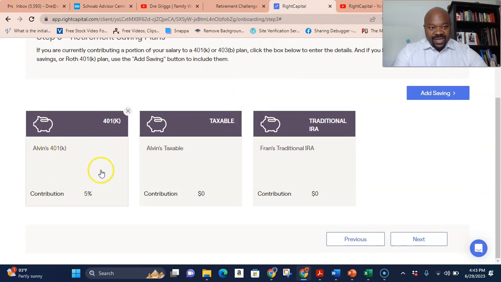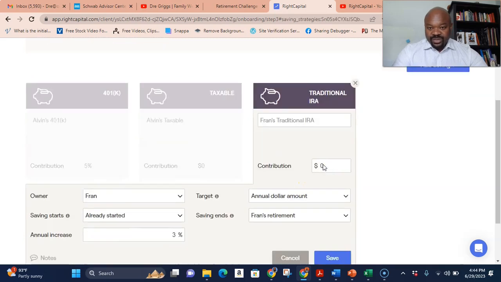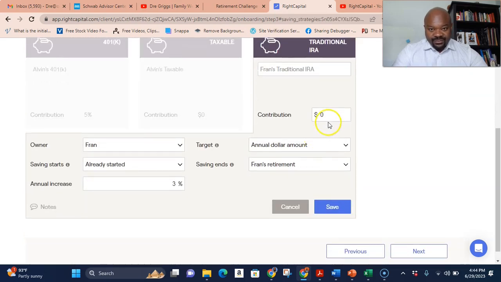All right, so we have Alvin's 401k, contributes 5%, gets that 4% match. And then we have Alvin's taxable, which is like saving the spot for later, so I'm not going to worry about that. And then we have a traditional IRA, and so that's Fran's traditional IRA. And then we contribute Fran annual increase.